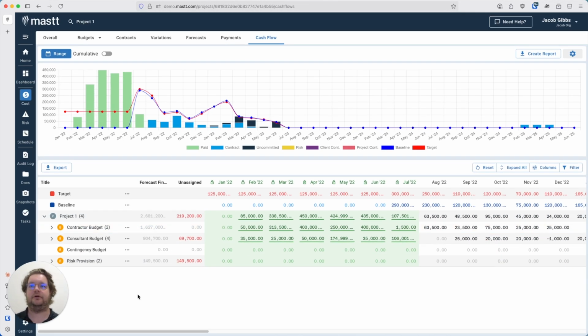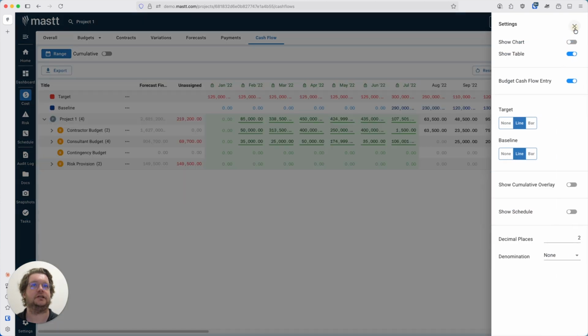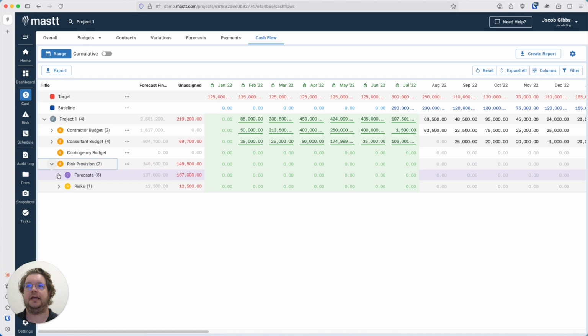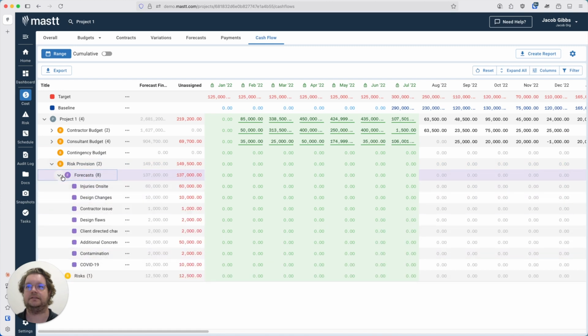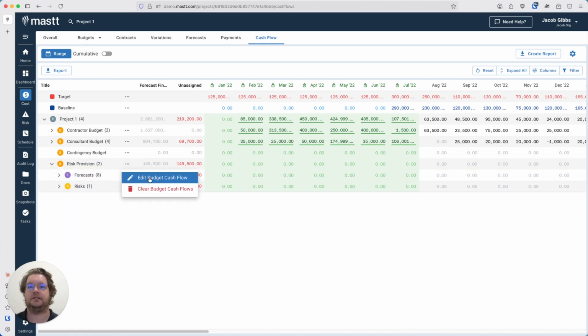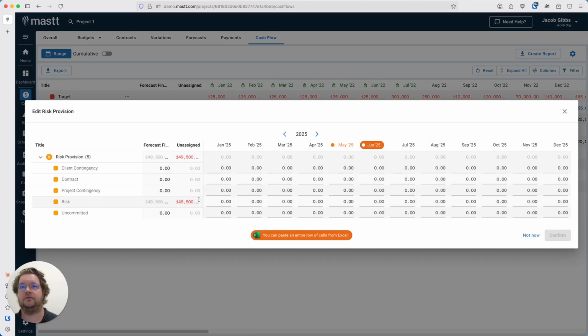Now, when you go through and you are looking to edit your budget cash flow, something to bear in mind is that if there's any cash flow underneath it, it will erase it all and replace it with a budget cash flow. There can be no individual or budget cash flow underneath a parent budget. For example, what I'll do is I'll just turn off this chart. If I was to go ahead, risk provision, and have individual forecasts for these, and I go through and I do budget level cash flow, it will override everything underneath it. That's something to bear in mind.